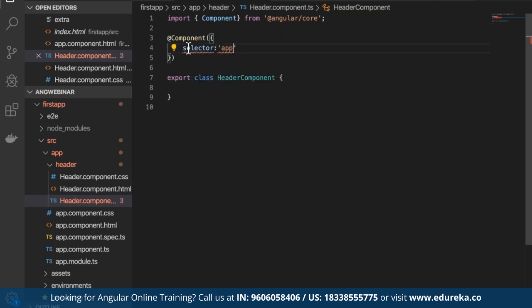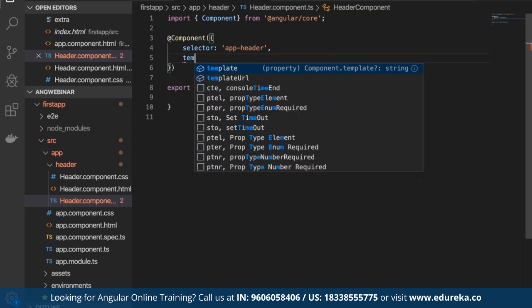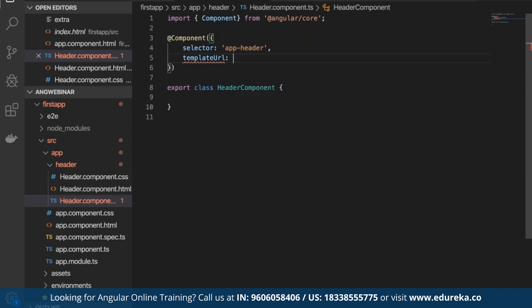I'll say app-header, any name you can give. Then you have to tell what template is connected with this component, what is the HTML of this component. We'll say templateUrl. I'll say ./header.component.html. Header.component.html.